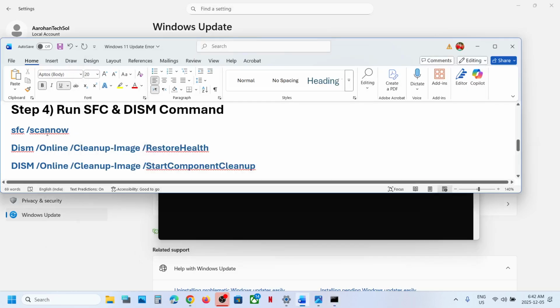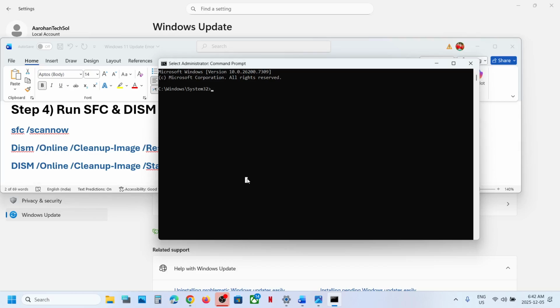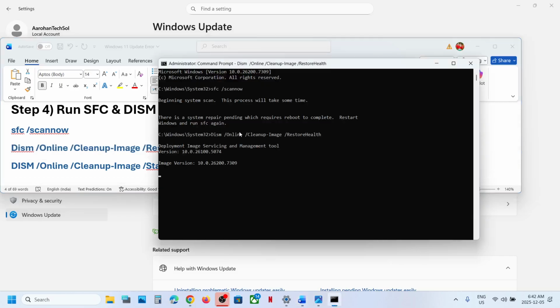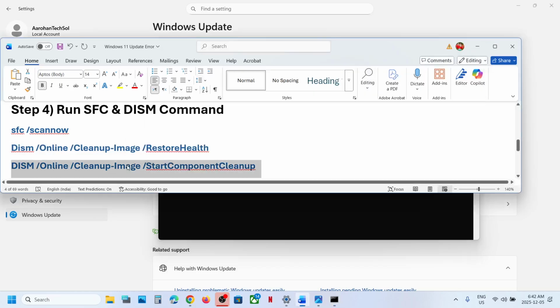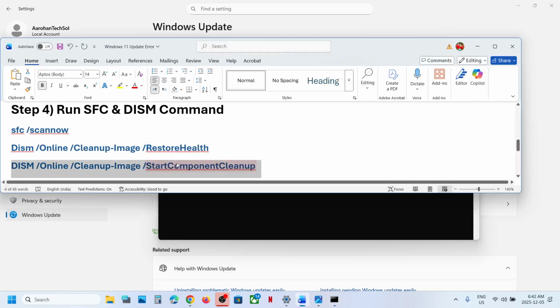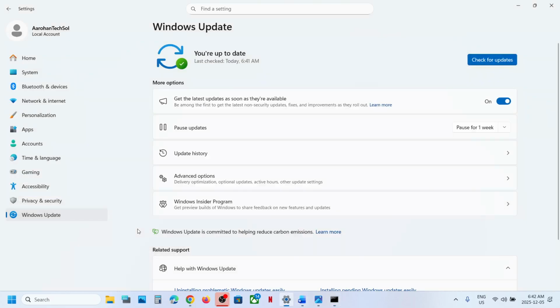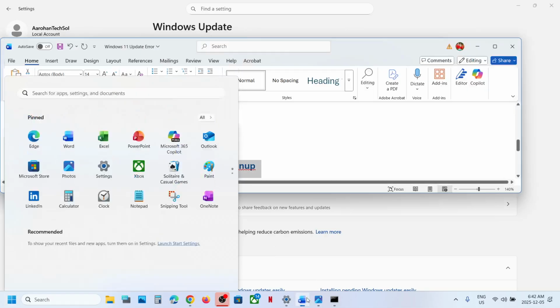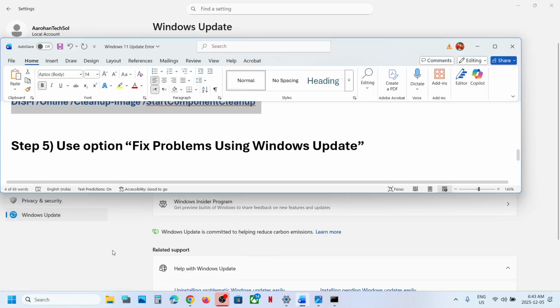Now copy the first command, paste it over here, hit the enter key. Now this process will take some time. It will run a scan. In my case it is already done. Once done, copy the second command, paste it on the same window, hit the enter key. Now once the second scan is 100% complete, copy the third command and paste it on the same window, and once the third scan is 100% complete over here, then restart your computer, and after the system restart you can update.